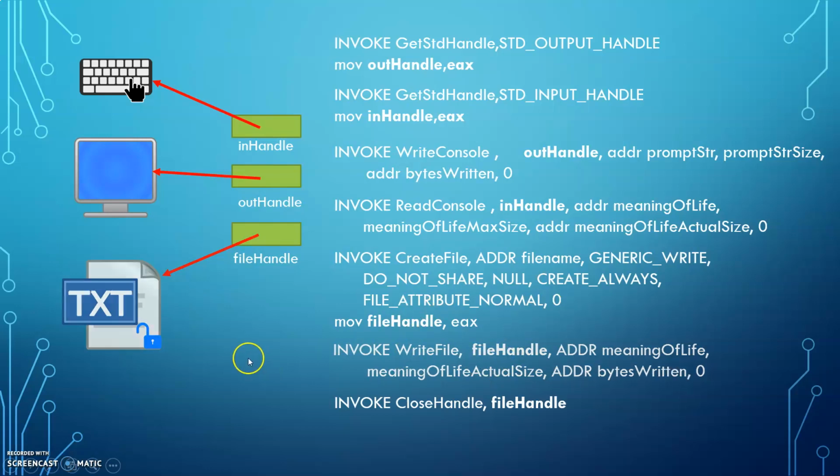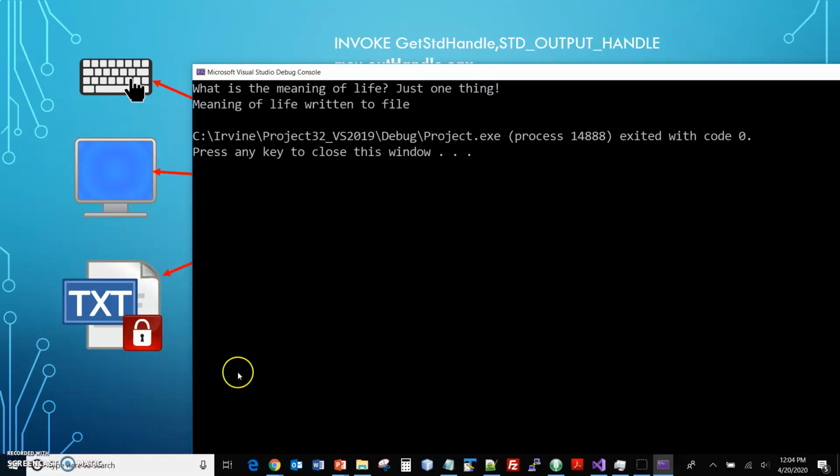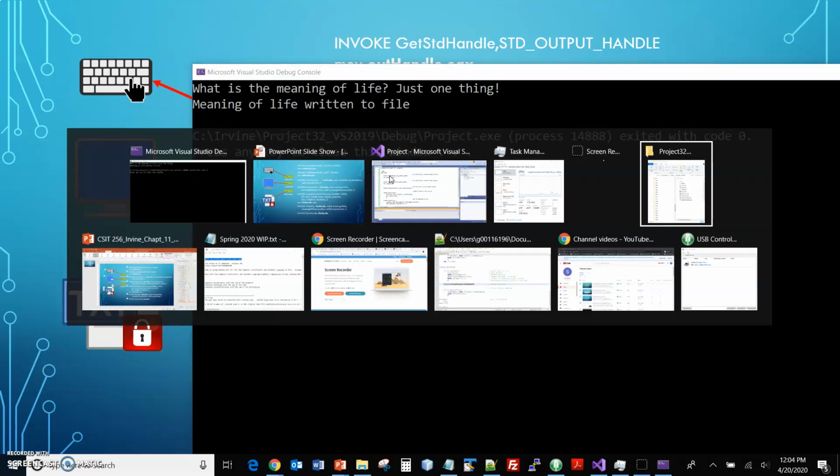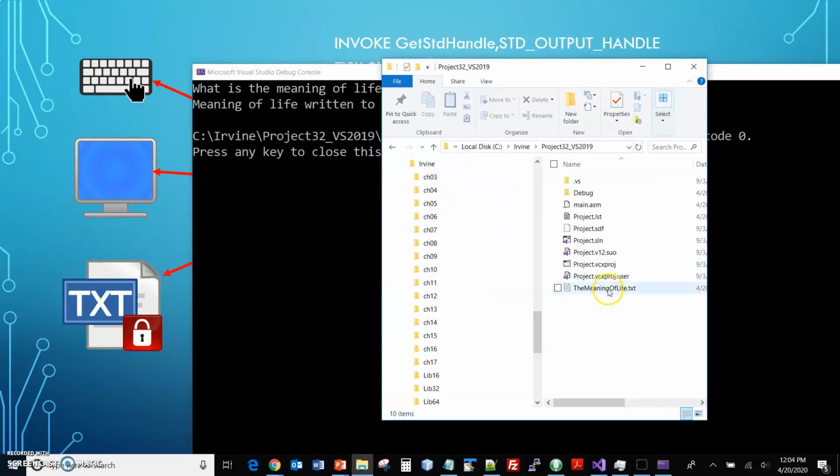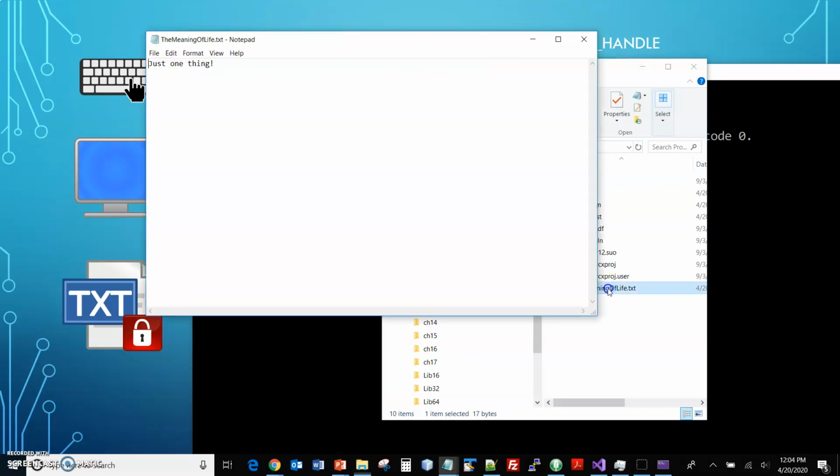Then this next line is the writing of the value, in this case the meaning of life, just one thing, to that file. And when we're done, we want to close the file. Again, it's not security, but the idea is that we close the file and it's no longer open to us. Now we did have this message that came out saying we wrote the meaning of life to a file. That created the meaning of life.txt file that was here, which has in it just the one thing.